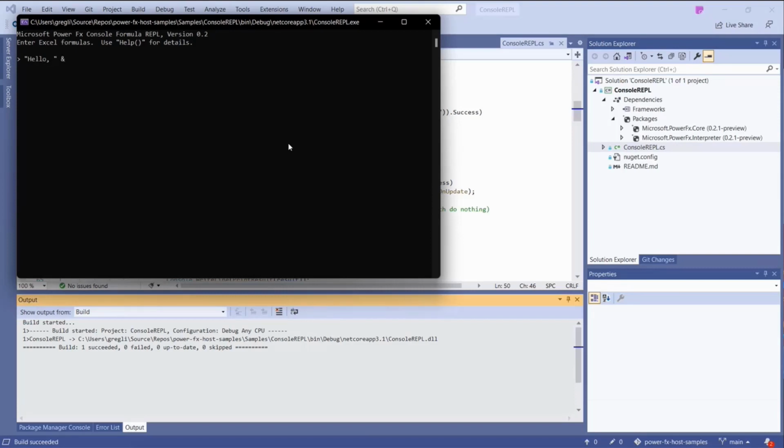Using the PowerFX command prompt, we enter the words hello and world as text strings, which simply outputs the hello world phrase. Note that it uses the same string concatenation operator as Microsoft Excel. Let's try a slightly more complex example by setting the variable radius to a value of 10.